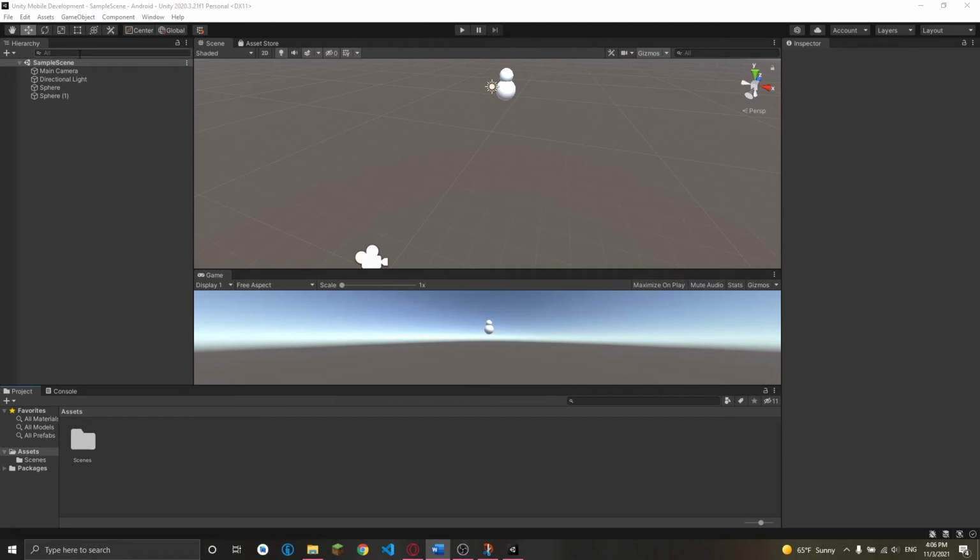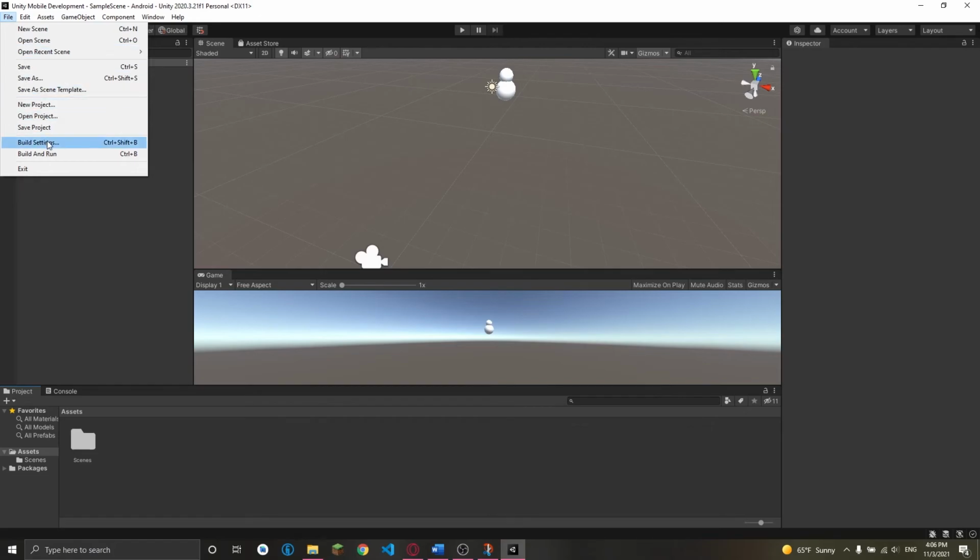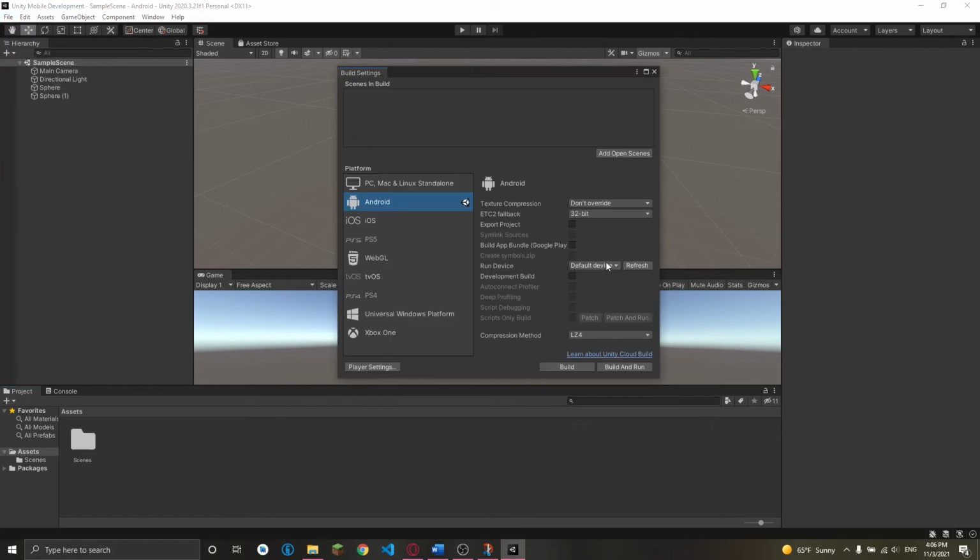And then we're going to go back to Unity here. We're going to go to File, Build Settings once again. And now we should see a drop down right here next to Run Device. You might have to hit refresh, and it'll fetch the current devices. But you want to select your phone once it gets back here. Boom, Google Pixel 3, that's me.